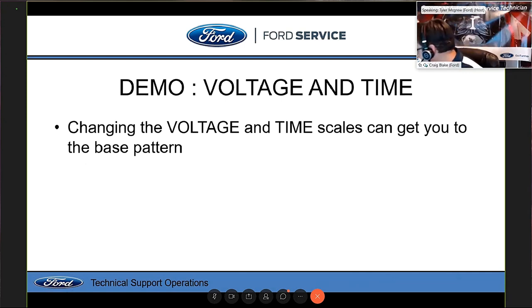Now I'm going to do a little bit of a demo here about voltage over time. Let me set up over here a little bit just to make sure that I am on the right circuit. All right, I have this one here. I want to go here. My ground side, I want to make sure I'm over there.